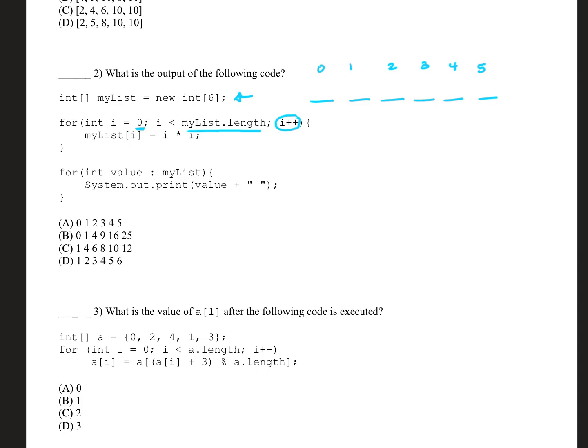And what we're going to do in each piece is we're going to put its position squared. So 0 times 0 is 0. 1 times 1 is 1. 4, 9, 16, 25. The next line here is an enhanced for loop, or a for each loop, and it's just printing it. So we're just printing that exact array, so B.